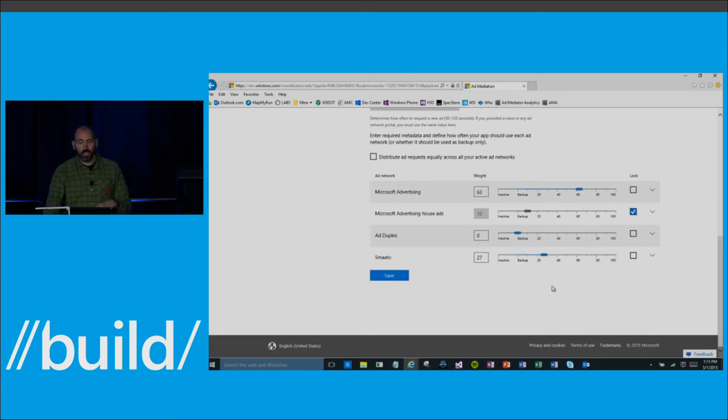Now let's assume that Smato is faring horribly in Argentina. And we never want to call it in Argentina, not even as a backup. We can go ahead and slide Smato all the way to inactive. The assemblies for Smato are still going to be part of the package that is in the catalog, but devices in Argentina are never going to call Smato, not even as a backup.